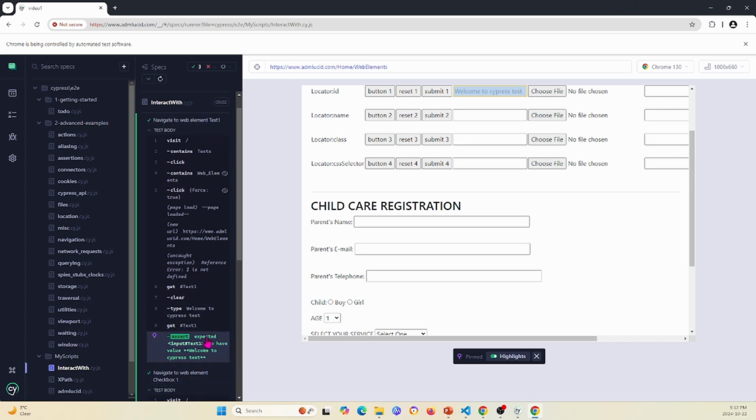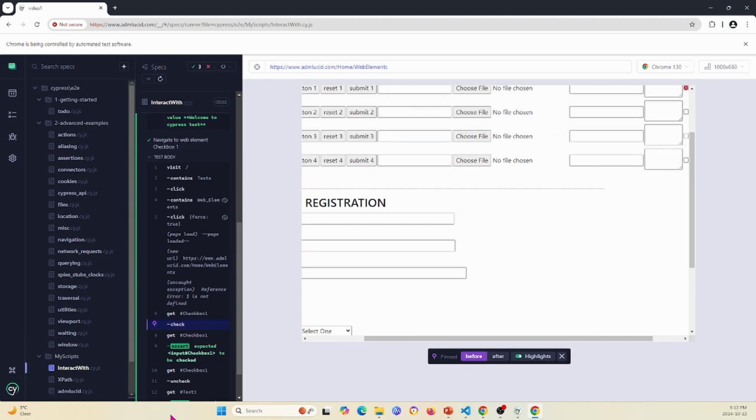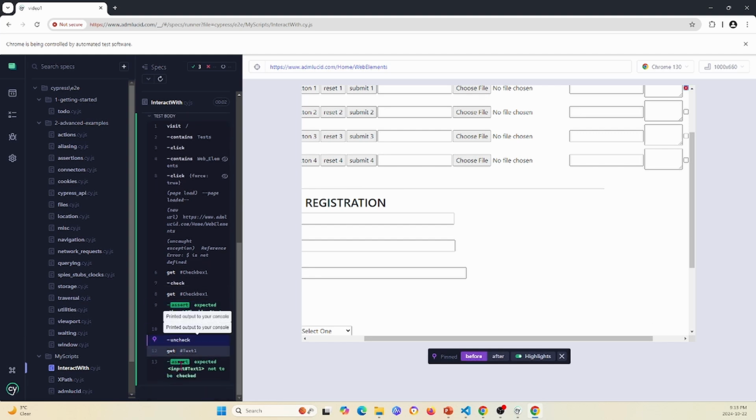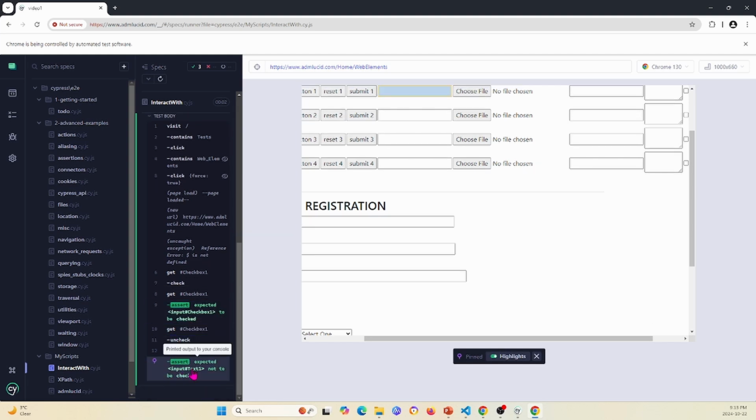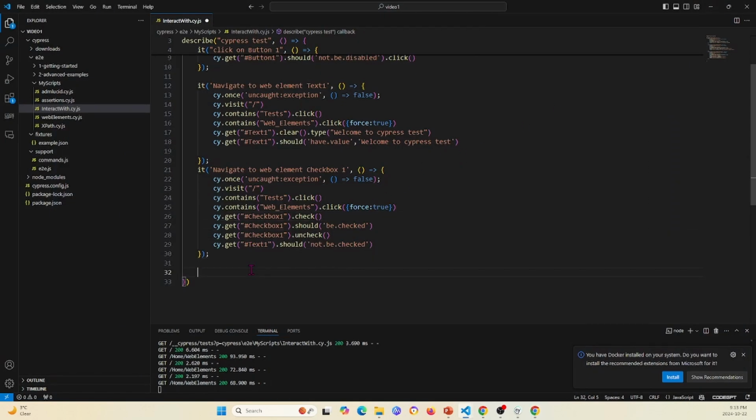For checkbox, right here, it'll find the checkbox right there, it'll check it, and then validate that it's checked, and then get it again, uncheck it, and then validate that it's unchecked now. So that's what we have so far. Now let's look at the next few things that we can do with these. So now we're going to show you how you can work with radio buttons.